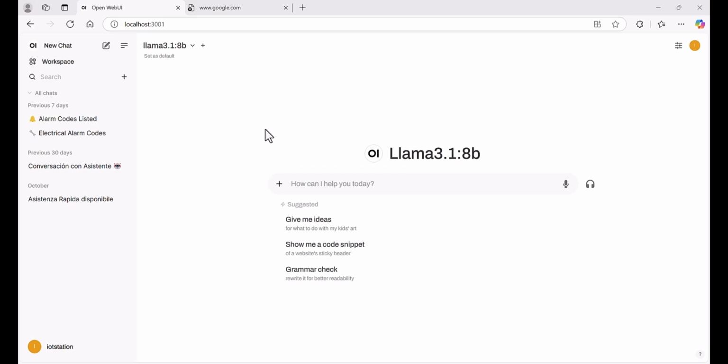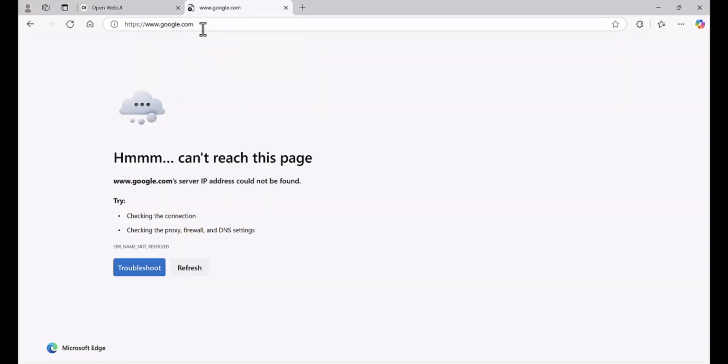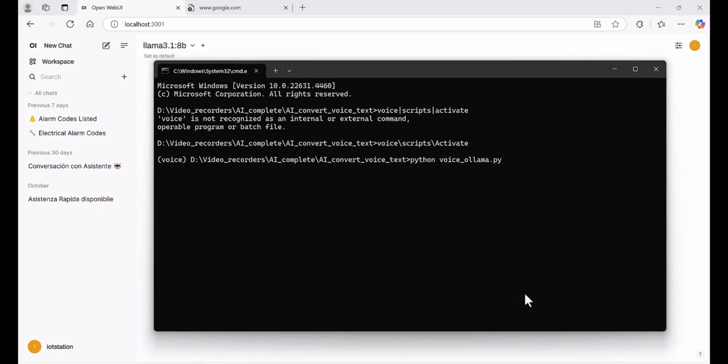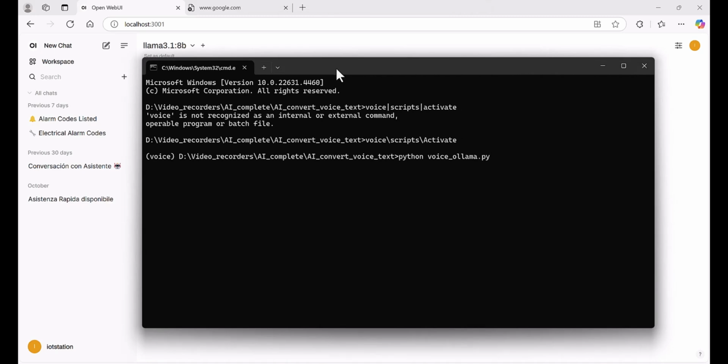Okay. First, I would like to inform you that I'm disconnected from the internet, and you can see that now there is no internet in my system. My server for Ollama is up and running. So first I would like to connect with the server and run my code, and then we will see how the conversation will be converted to text and how this text will be transferred to Ollama to ask the question. Okay, let's get started.